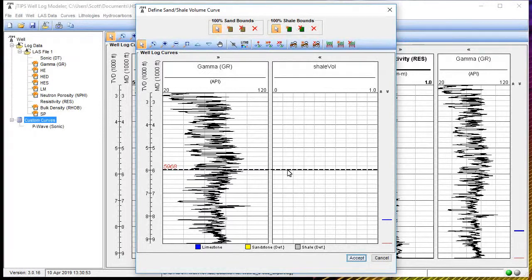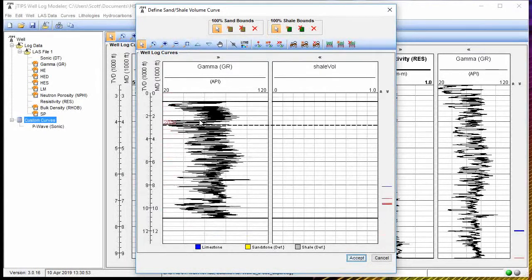So when we hit OK, up pops our menu to define the sand and shale volume curve. Now there's a little bit of art involved in here, and there are a lot of theories on exactly how localized you want to get with defining this. But I'm going to zoom all so we can look at everything. So this is our entire well log. This is the gamma curve. Over on the right is currently empty. That's going to be our shale volume curve as it's generated.